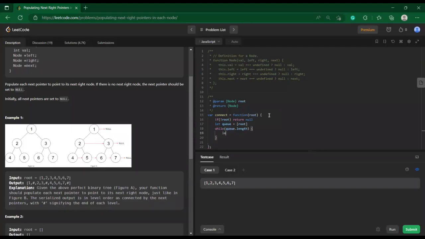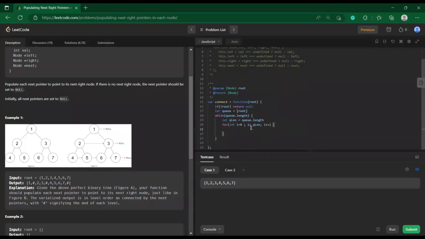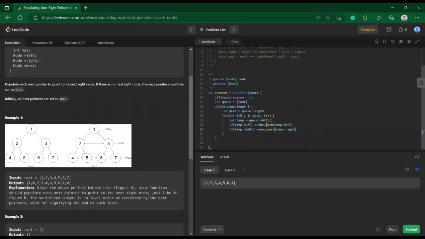Here I'm going to take the length of this queue. And again, I'm going to iterate. Here I'm going to take out the element from the queue. Let's call it temp. And I'm going to use shift here. This is a function in array using which we can take out the first element from the array. Now if the left element exists, then we are going to push the left element to the queue. Similarly for the right element. So we are kind of done with our BFS algorithm.